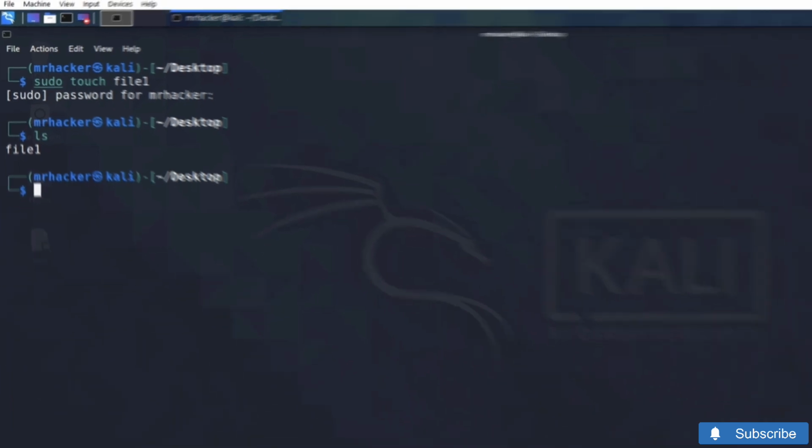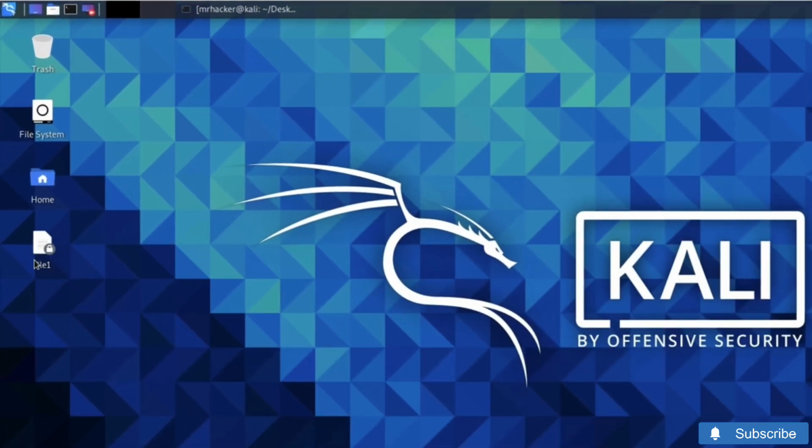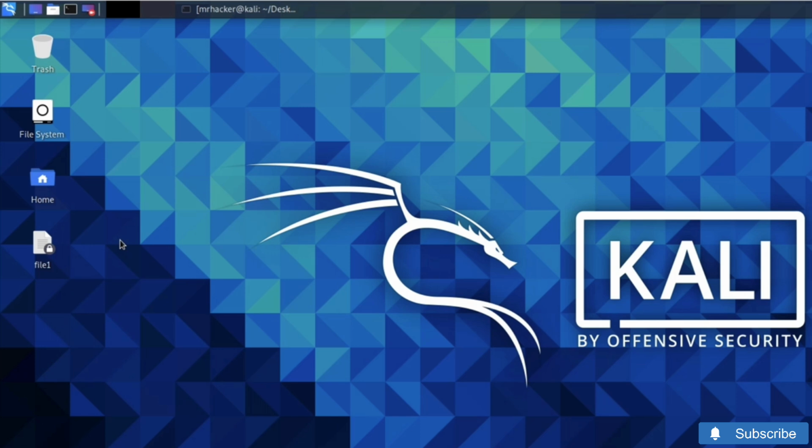Now that we created file1 with elevated privileges, you will also notice that on the desktop, if I lower my terminal, this file1 has a lock on its icon, as we can see right here. This means we cannot change the content of that file as a regular user. Let me show you what I mean.